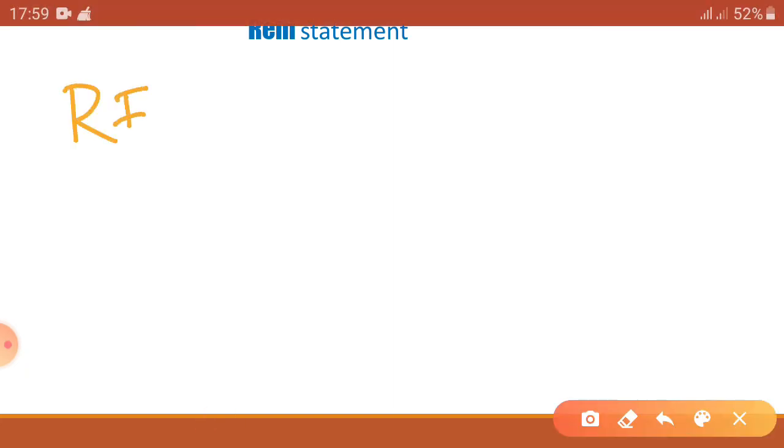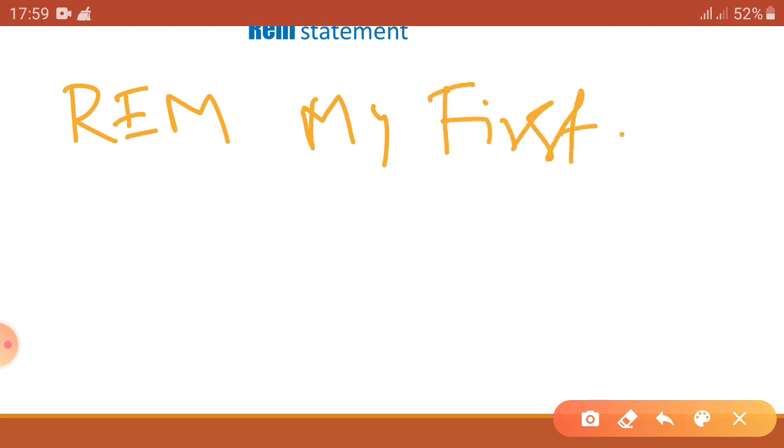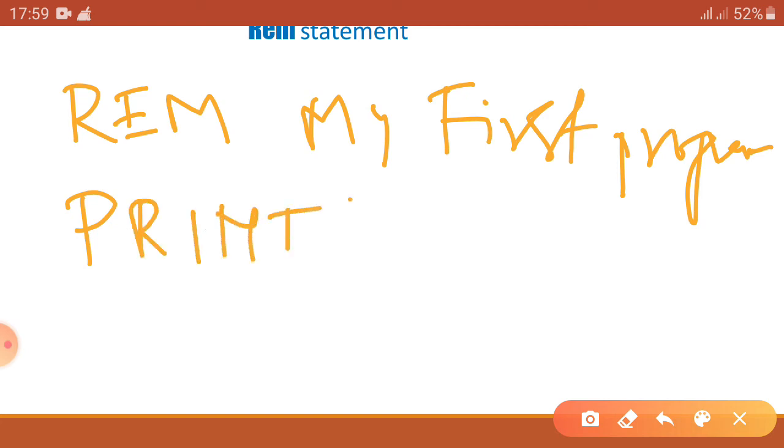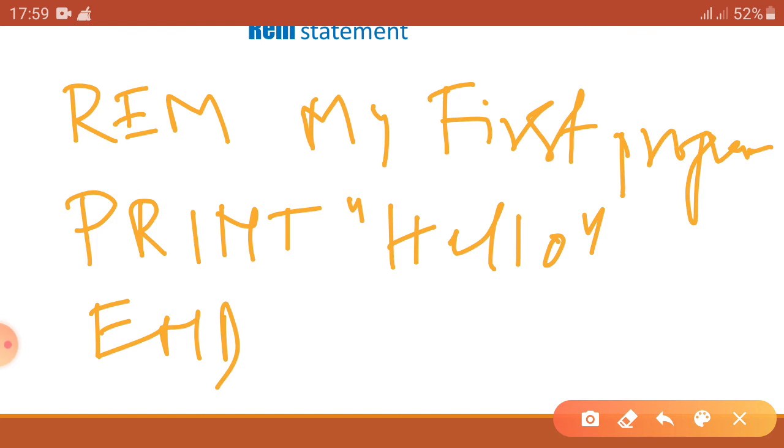Okay, so if I write REM my first program, okay, then write PRINT hello and then END. So if I execute this program, then on the output screen it will print only hello.